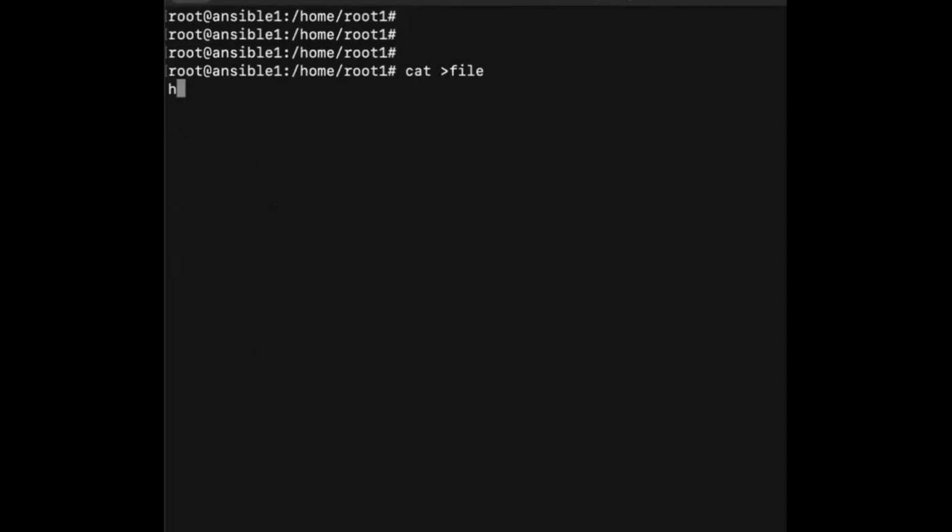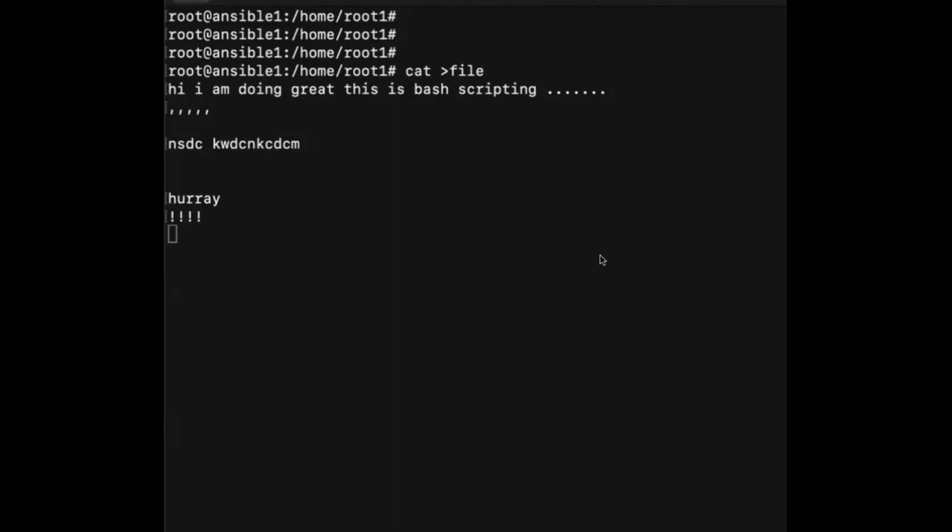Okay. So I'm going to write, hi, I am doing great. This is Bash scripting. Dot dot dot, comma. You can use anything, I'm just writing here. Exclamation. So what happens if I run this? It will save it. So if you write the text in the terminal, it's saved in a file named file. Okay, so let's see cat file.